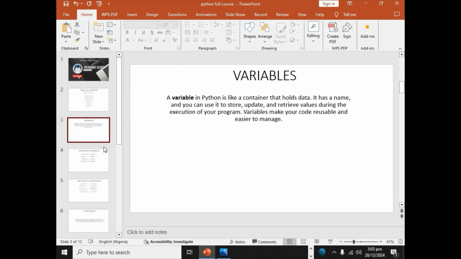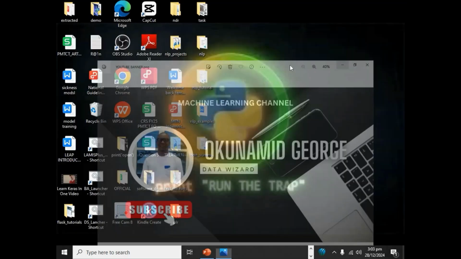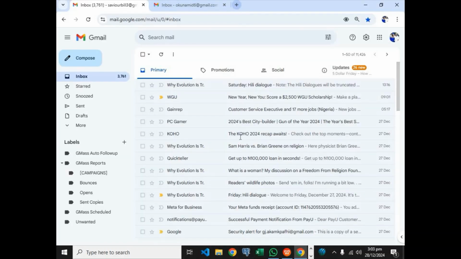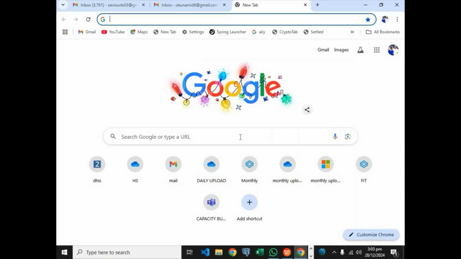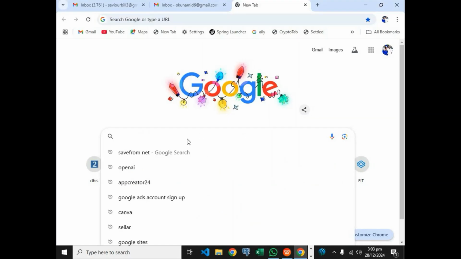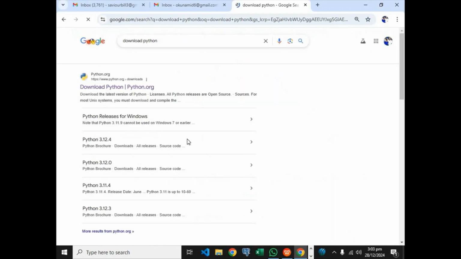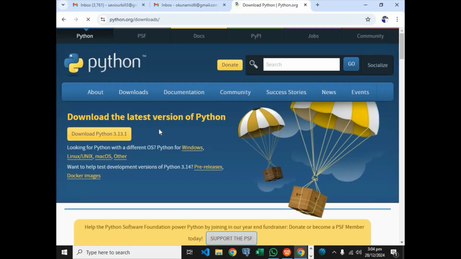Okay, so without any further ado, let's go ahead and look at, first of all, how we can install Python on our computer. Just go to Google and type download Python. You click enter. For the first result, you can also visit the official website python.org. You go ahead and click on the first link. All right, so this is the official website for Python.